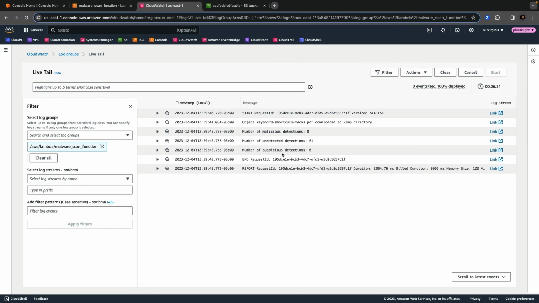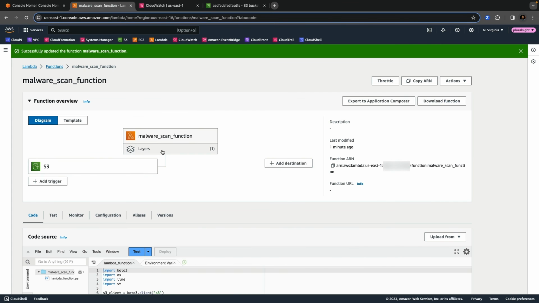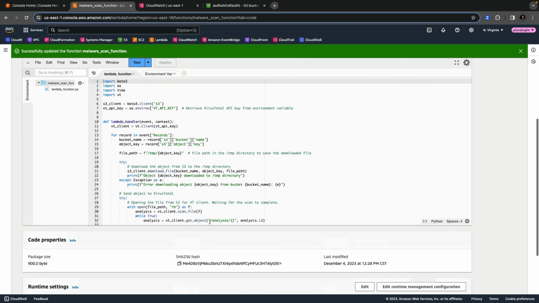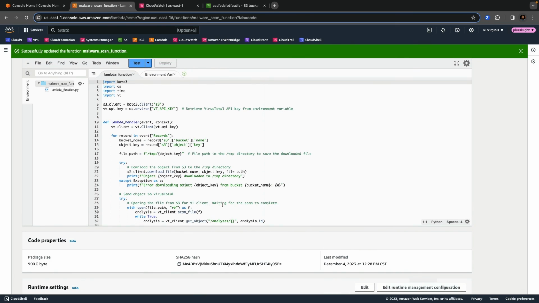And that's it. It's literally that easy. We went through, we created our own custom layer here, which contained our specific Python packages that are not natively supported by Lambda runtimes. And then we tested it all out using this malware scan function.